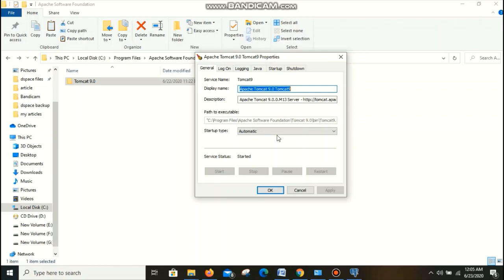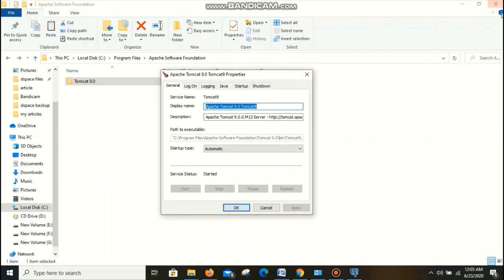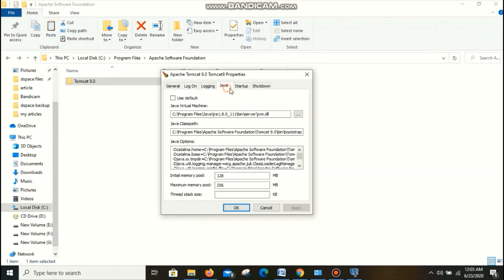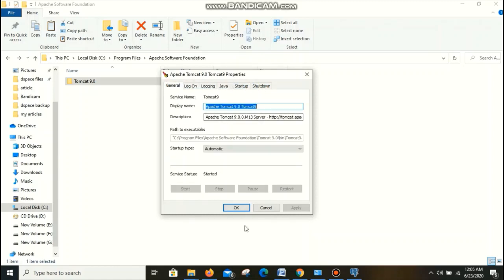This automatic option is especially useful when there is a power fluctuation and the system is restarted. At that time, no person needs to be present to restart this Tomcat. Because you have selected automatic, it will automatically restart this Tomcat.